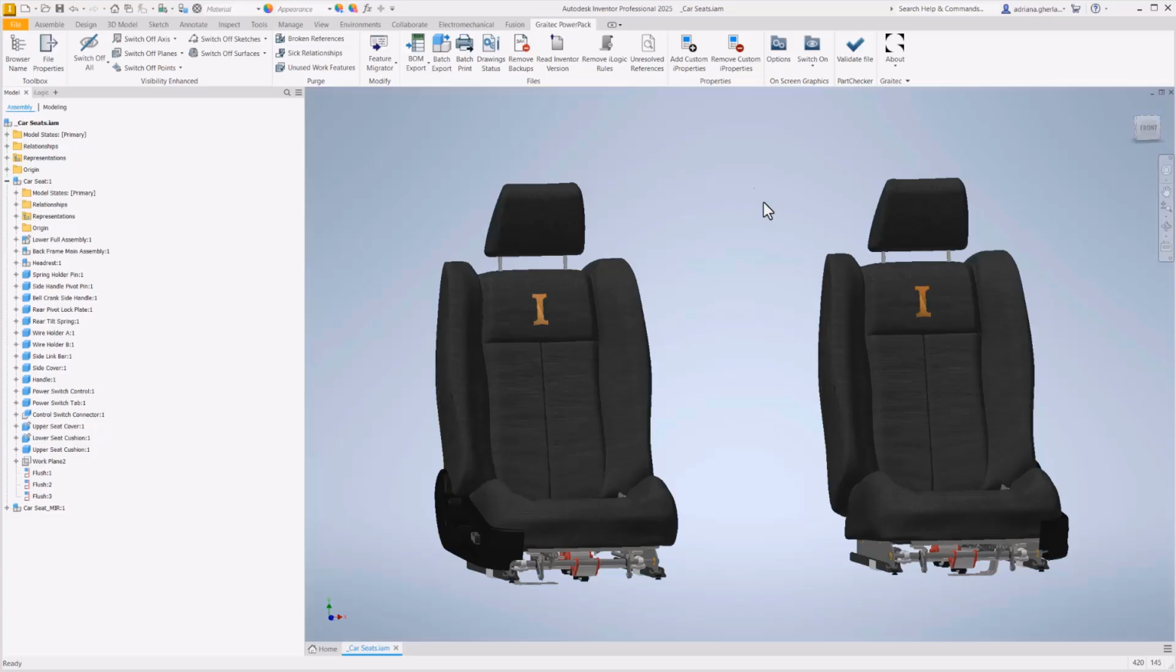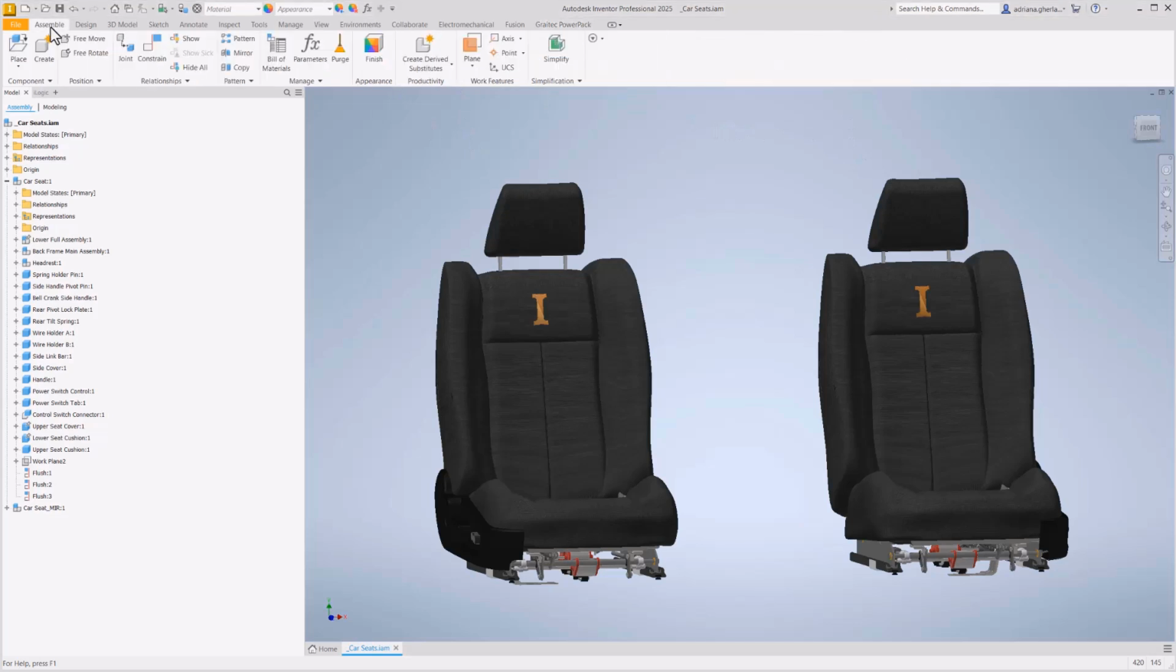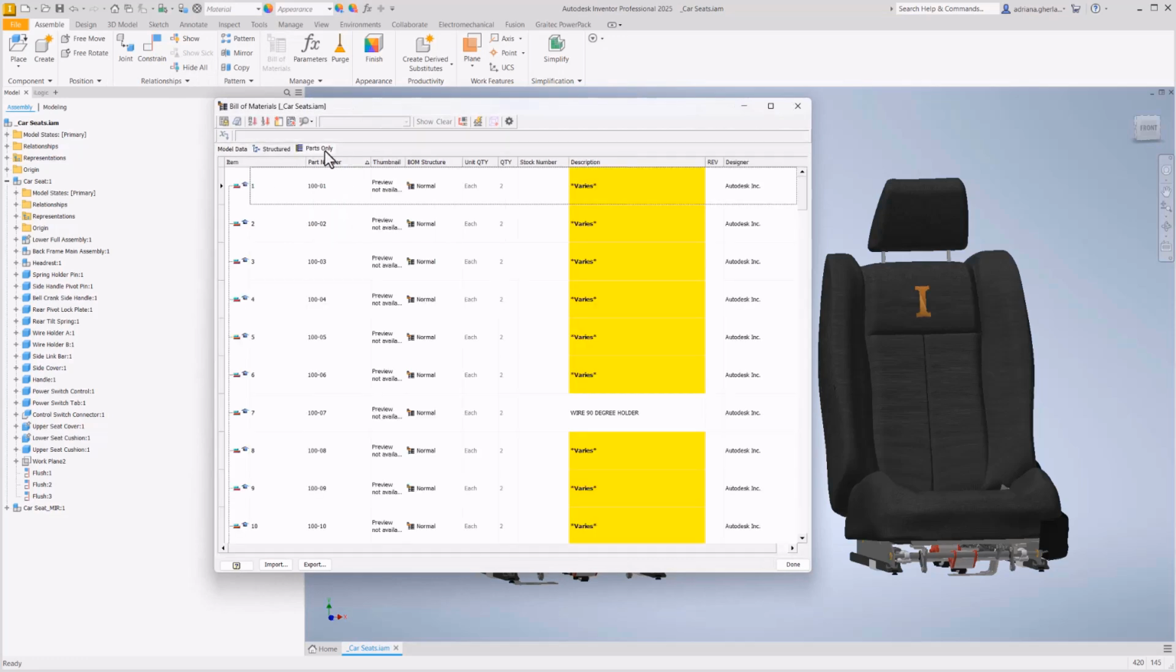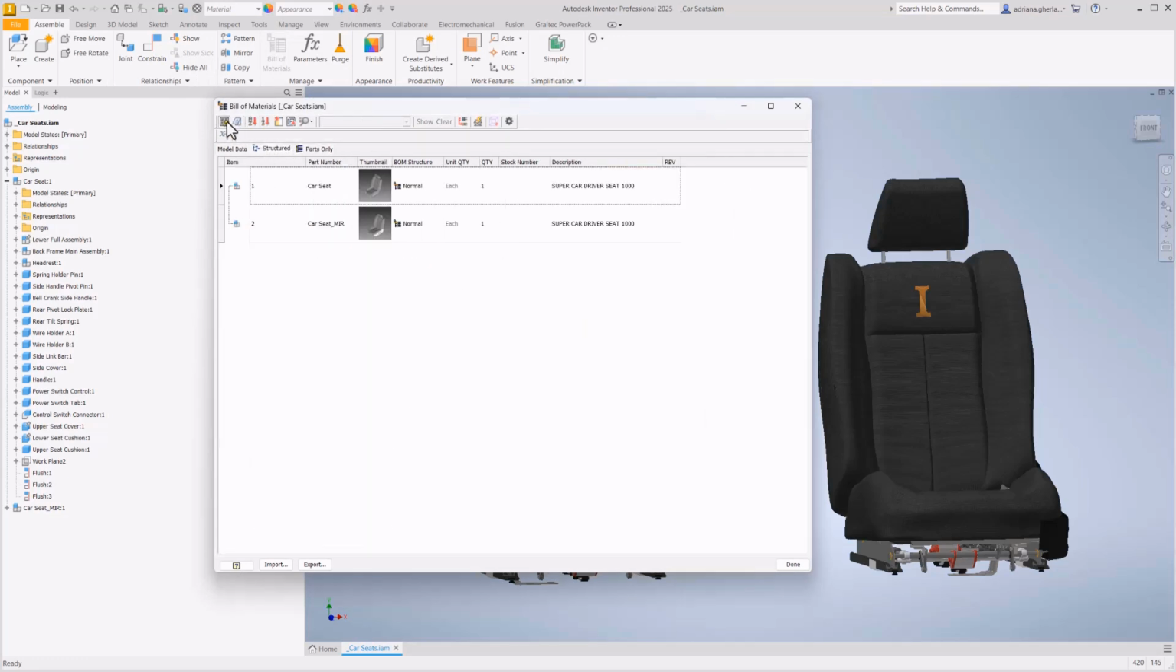We are in Inventor 2025 and we will have a look at a functionality called BOM Export from GRAITEC PowerPack for Inventor. Let's have a look first at the functionality embedded in Inventor to export bill of materials to Excel. So we'll create a bill of materials for this assembly just for the structure list.